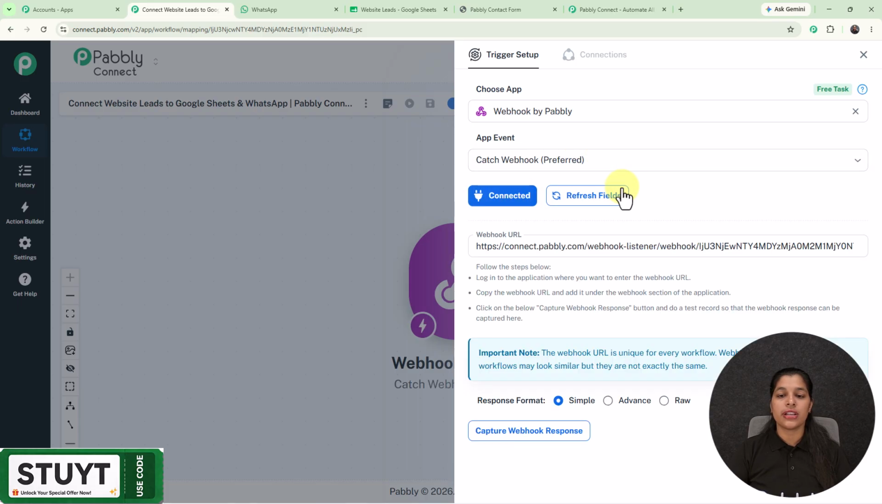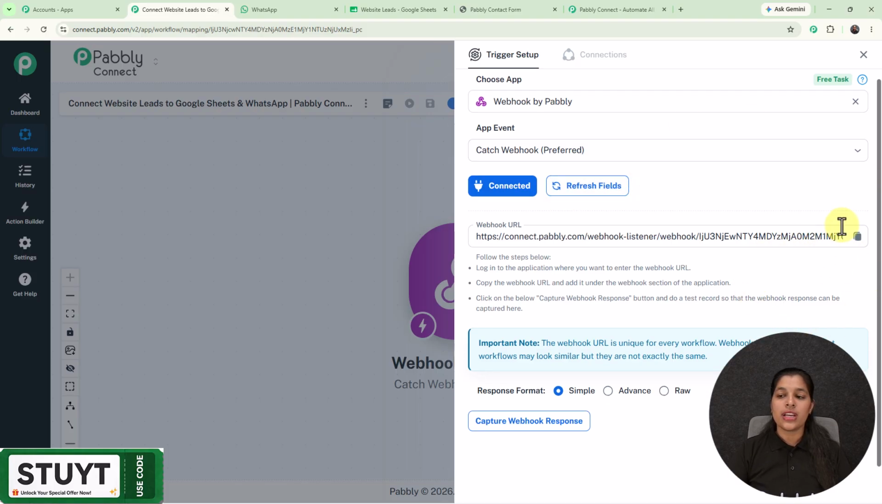Now we just have to click on this connect button, and now we are getting this Webhook URL which will help us to build the connection between my website form and Pabbly Connect so that I can easily fetch the data of my website form to Pabbly Connect.